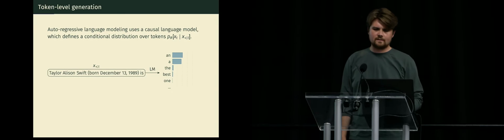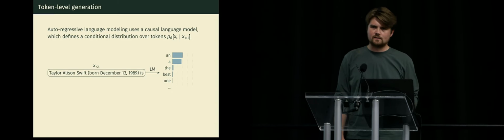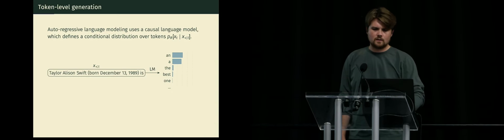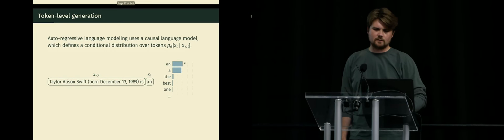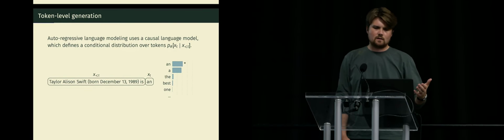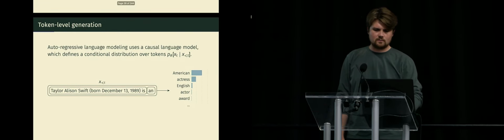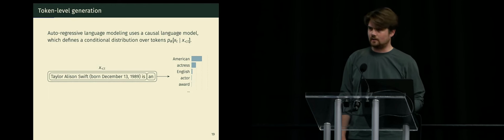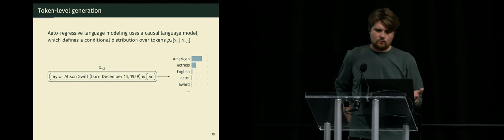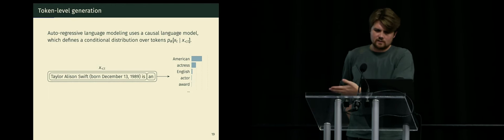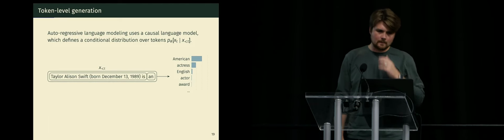And so based on this score that's assigned to each token by the language model, you have to choose one of these tokens and append it to the sequence, and then autoregressively feed this sequence back into the language model, which will give you, again, a probability distribution over next tokens.